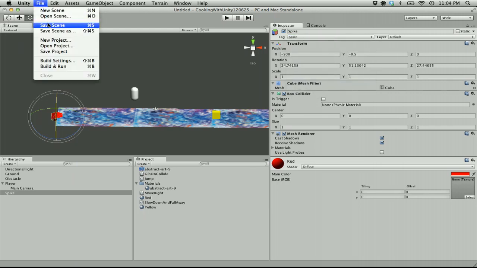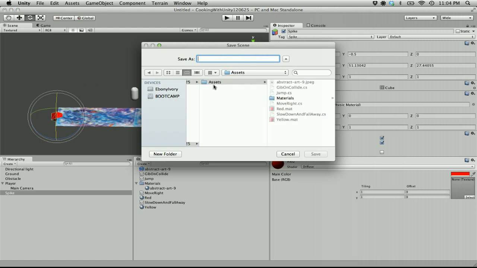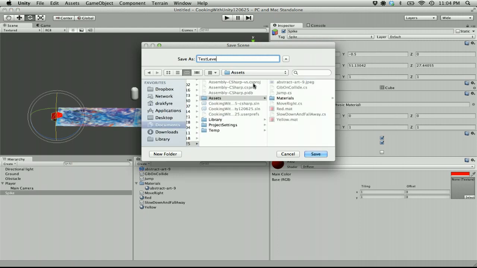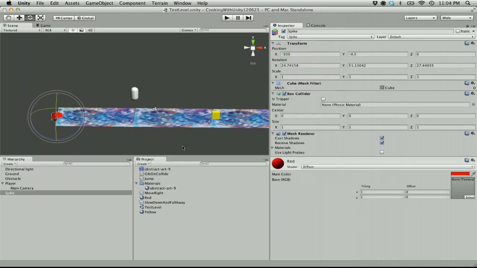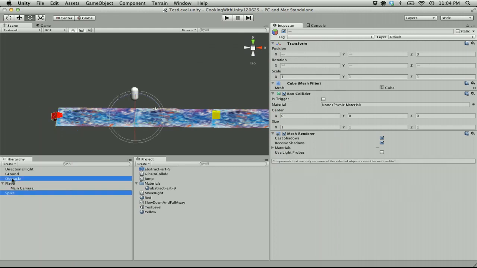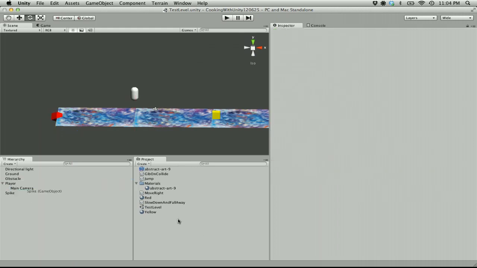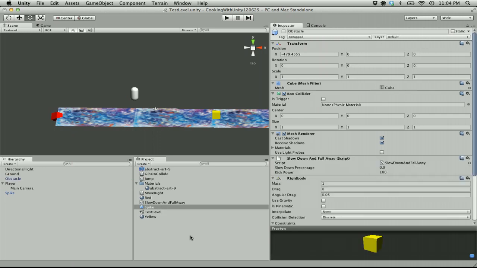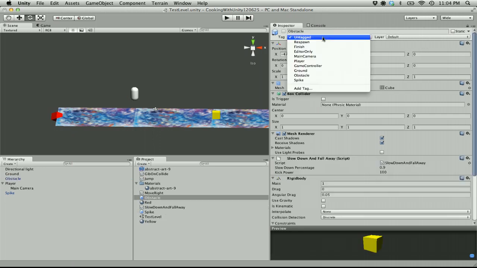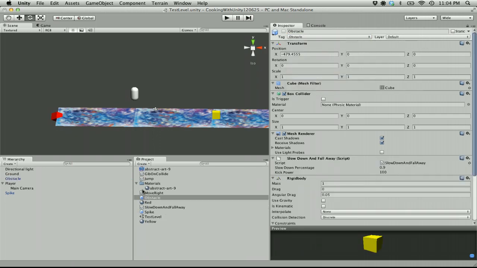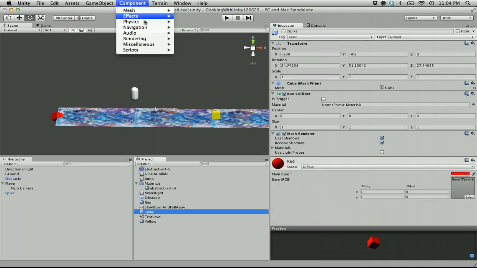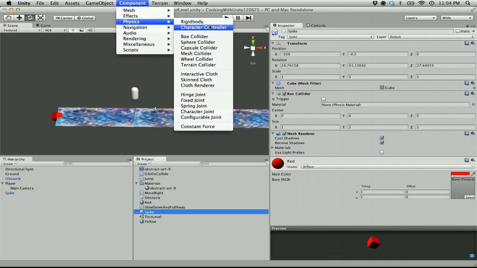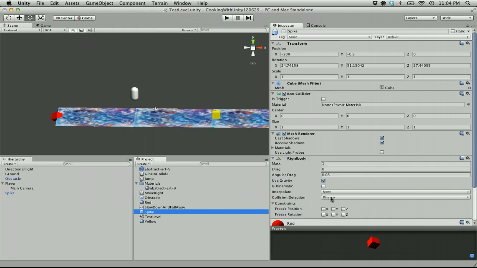We hit save right now. Save as test level. We make these into prefabs. Obstacle will tag as an obstacle, even though I don't think we actually use that. We use a slow down and fall away. We put gib on collide for our player. We make the spikes have a physics component as well, just because we're using them as gibs.